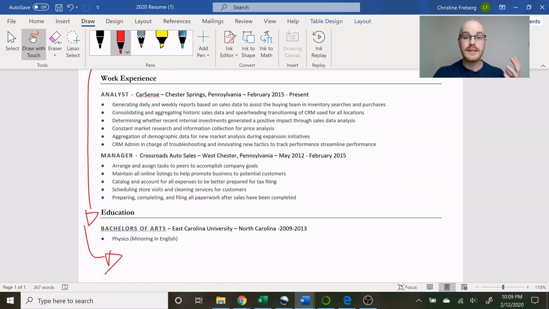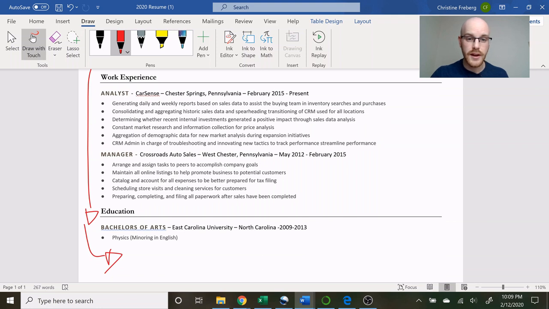Let's go back up to the work experience. Again, work experience is extremely important, probably one of the most important things. It shows what you've done before and what you'll bring to the table in your current job or if you get hired into that job. So for the analyst position at CarSense, they are generating daily and weekly reports, very good. Consolidating and aggregating historical sales data in a CRM, okay. Troubleshooting and innovating new tactics.